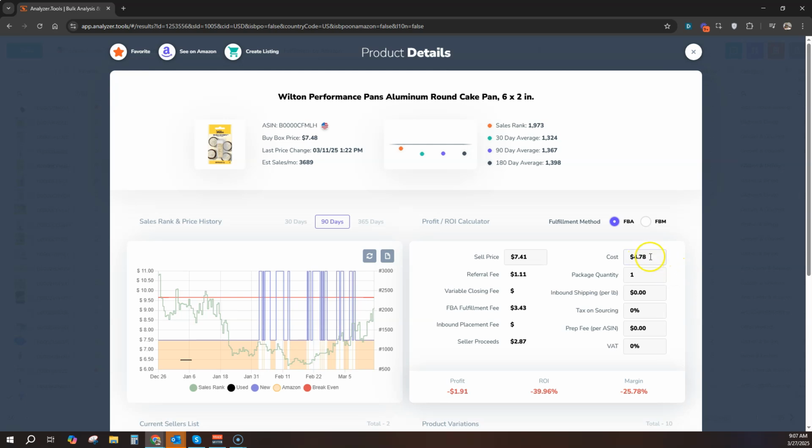So for example, if my cost goes from $4.78, if I'm able to negotiate with the supplier and reduce the purchase price, the cost of goods sold, to $2, well, you can see that my break-even line just immediately moved, and now I'm in the money. So you can visualize that.